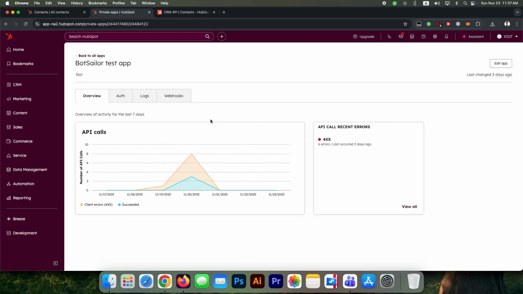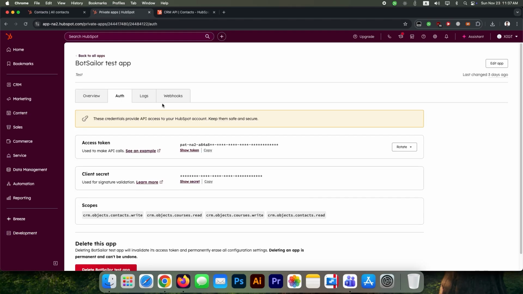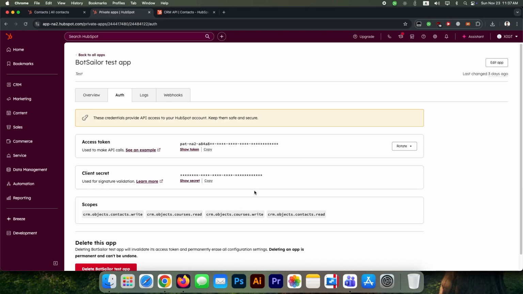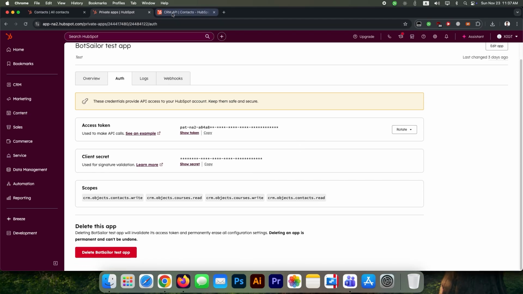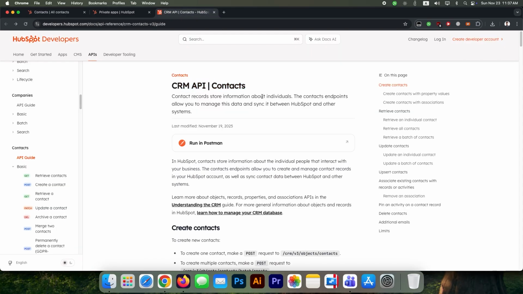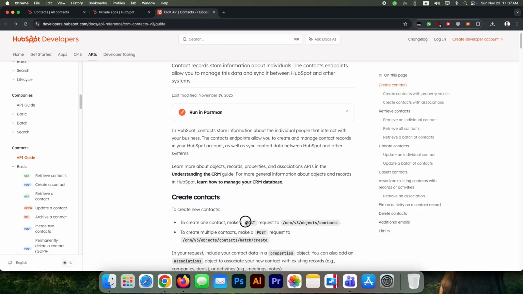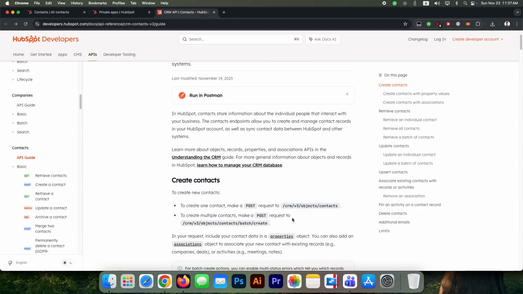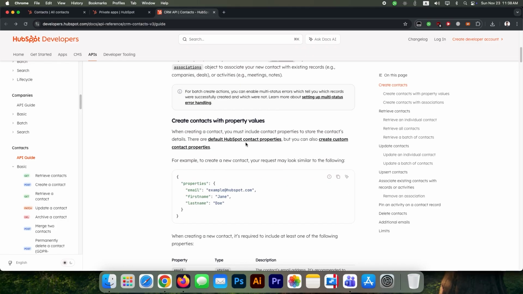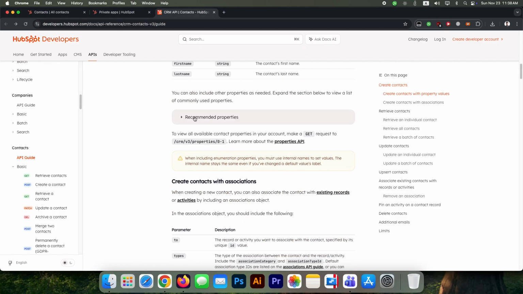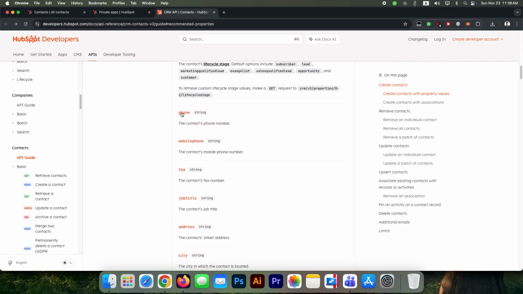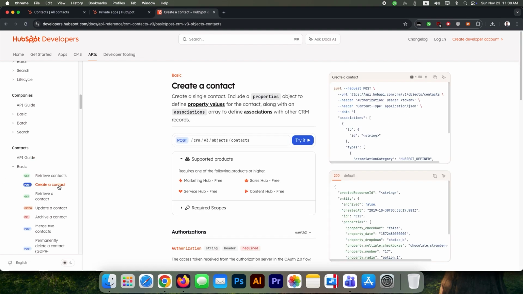Inside your created app, select the Auth tab. Copy the authentication key provided here. This is your HTTP API authorization key. Store it securely. For a deeper understanding of the HTTP API, consult HubSpot's official API documentation. To identify contact properties, first go to HubSpot's contact section. Then, identify the properties you wish to include when creating a contact, for example, email and phone number. Knowing the exact API property name is crucial for constructing the API request.